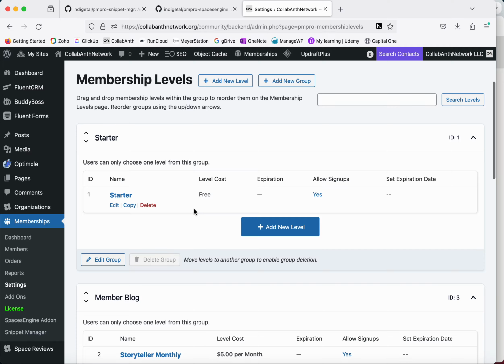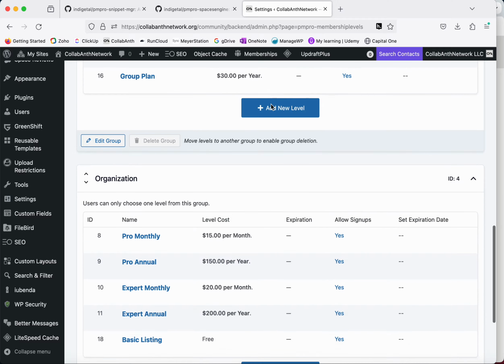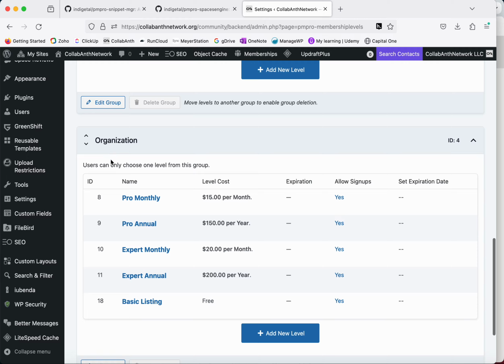But in order to get started with the Paid Memberships Pro and SpacesEngine integration, you're going to need to create a SpacesEngine-based level group. And I've created mine down here as organizations, and then I've created a number of SpacesEngine-based plans, including a basic listing that will be free. And what you'll want to do when you create that level group for your SpacesEngine plans is take note of the group ID here. The one that I've created is 4. It's going to be different for everybody though.